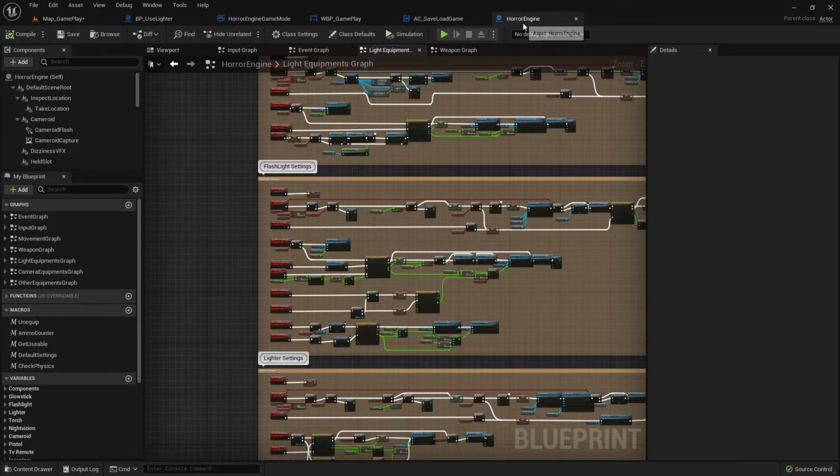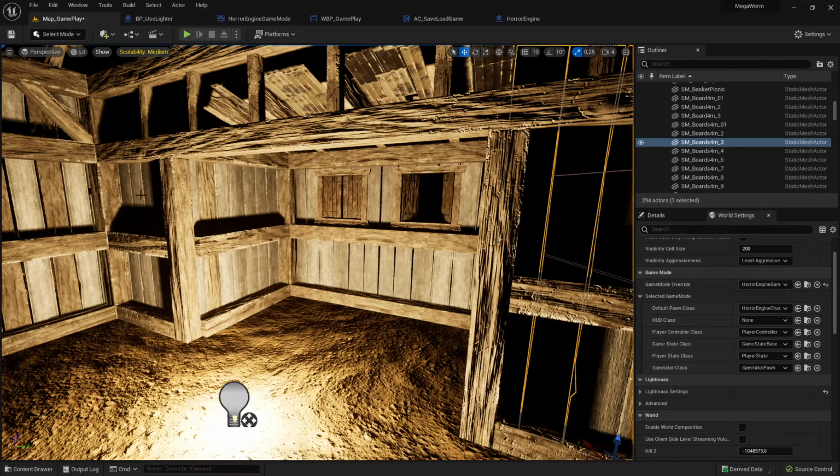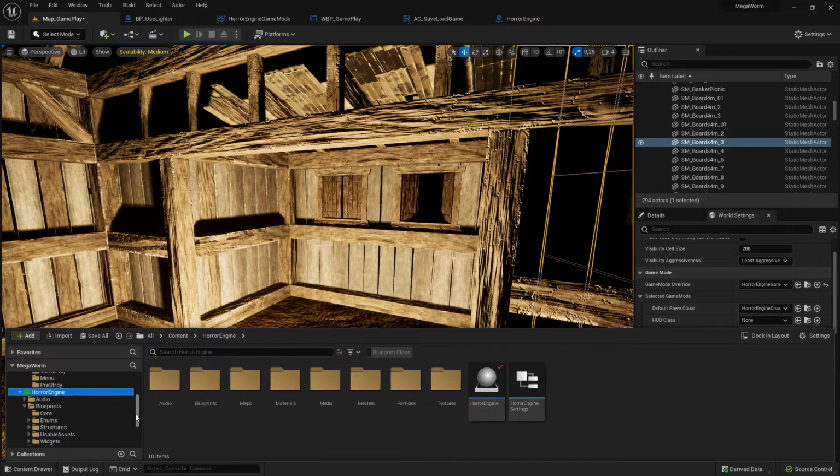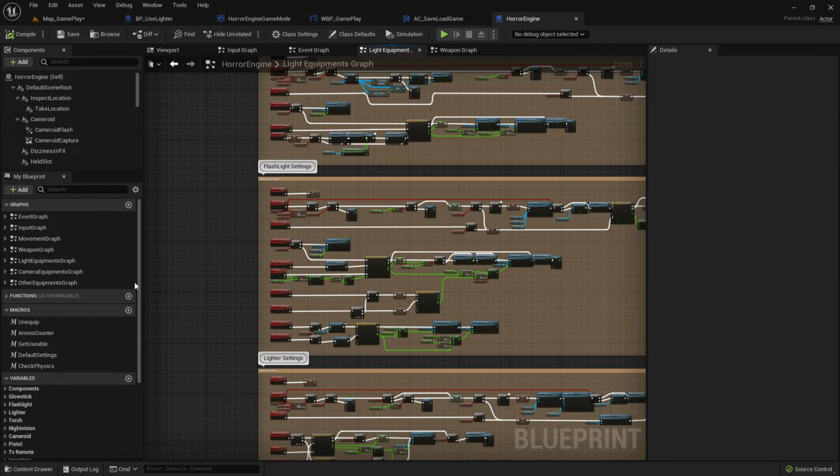It is here in the folder horror engine. So you go here to this horror engine. The horror engine itself, this blueprint, is big. You double-click on it. And here on the left side, you have different kinds of graphs. He's made this nicely separated, which is good.